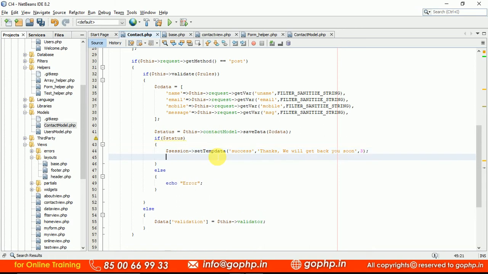Once after that, I have to redirect to the same page. So how can we redirect? If it is CodeIgniter 3, we have a redirect method. We can redirect to wherever we want, right? But this is not 3, this is 4. There is a different method. We have a redirect method, but it is written in a different manner. I will show you in a minute.